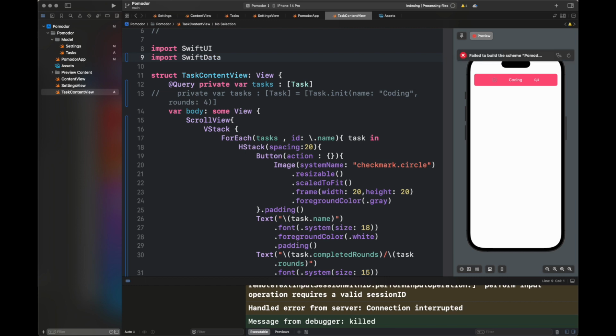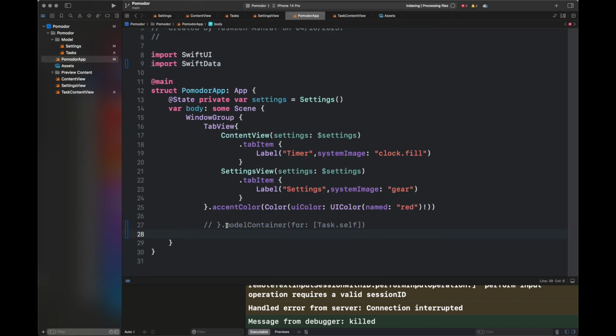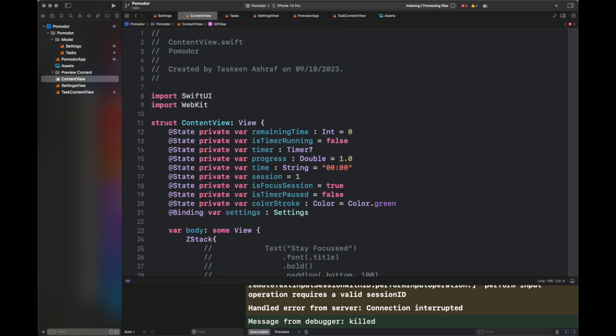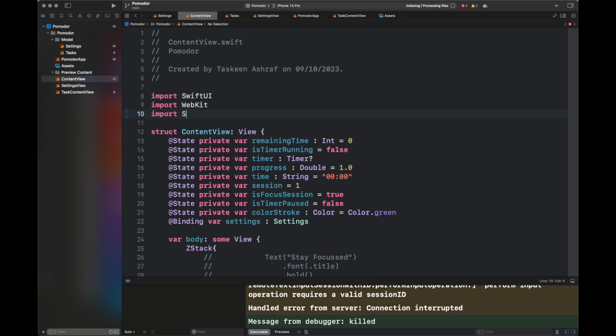We are going to uncomment the lines of SwiftData inside the Pomodoro app file as well, and inside our tasks class. So we are done with the changes. Now we are going to move to our content view.